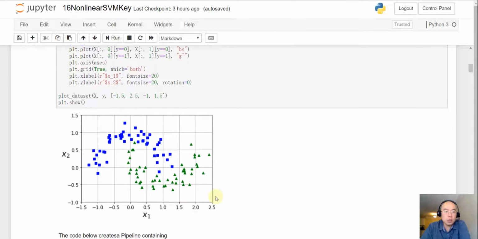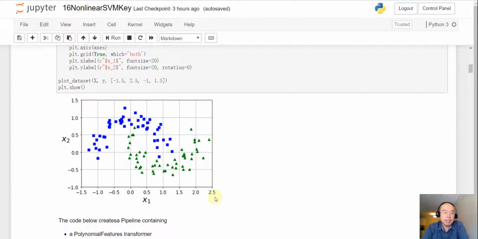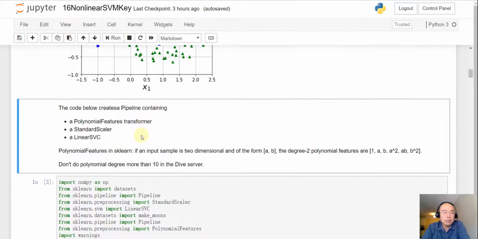So we are going to use the moon shape data set again. After that, we are going to create a pipeline. In this pipeline, we are adding one new piece, and that is the polynomial feature transformer. After that, we still have the standard scaler and then the linear SVC model. Okay, so the first piece is the new part.